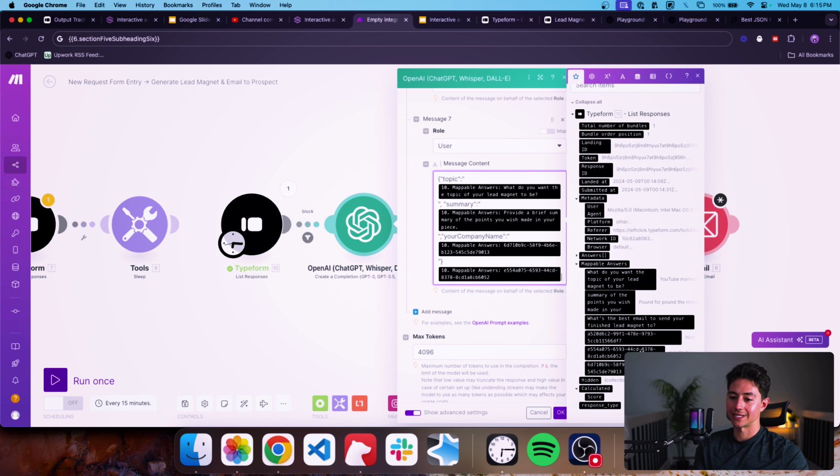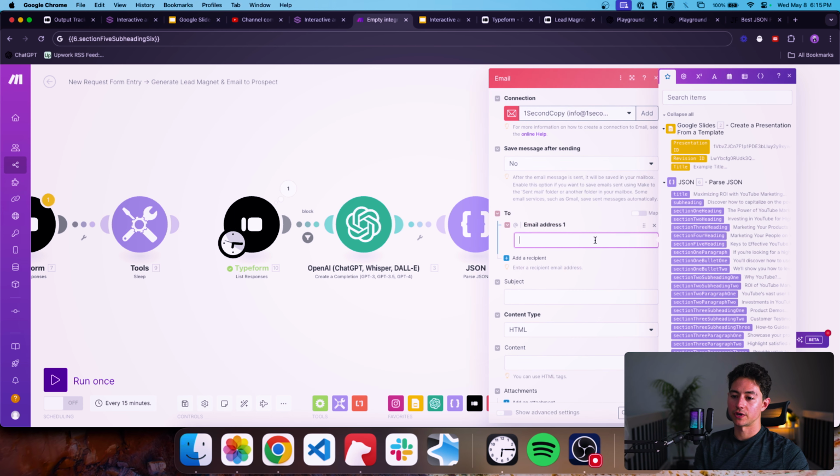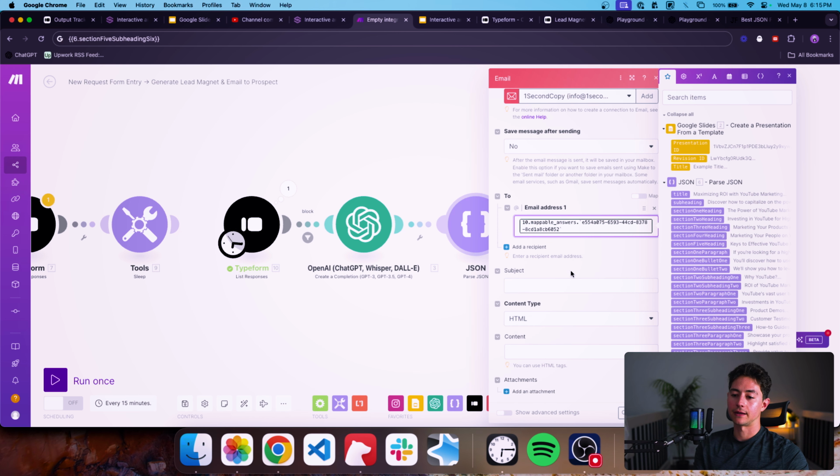So what I'm going to do is I want the email. So I'm just going to select it here. I'm going to copy it. I'm going to go over here, and then I'll paste it in. And you'll see that it's white again, but that's just because this module does not have access to that yet.